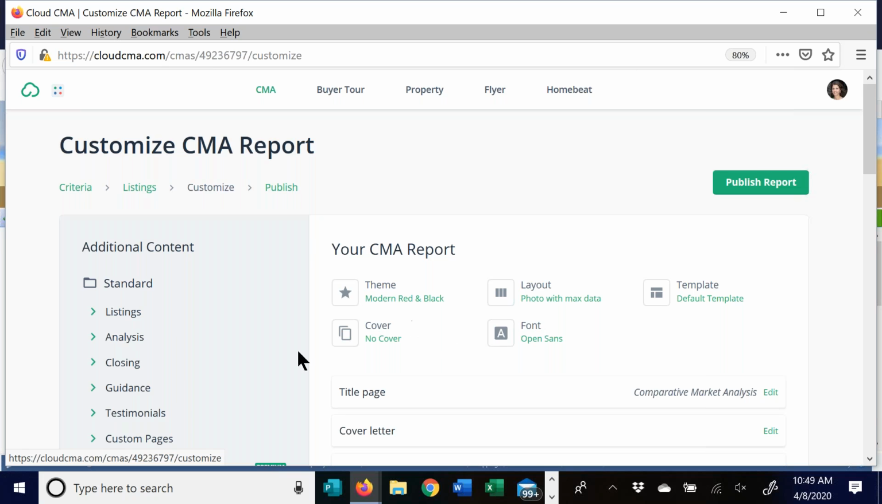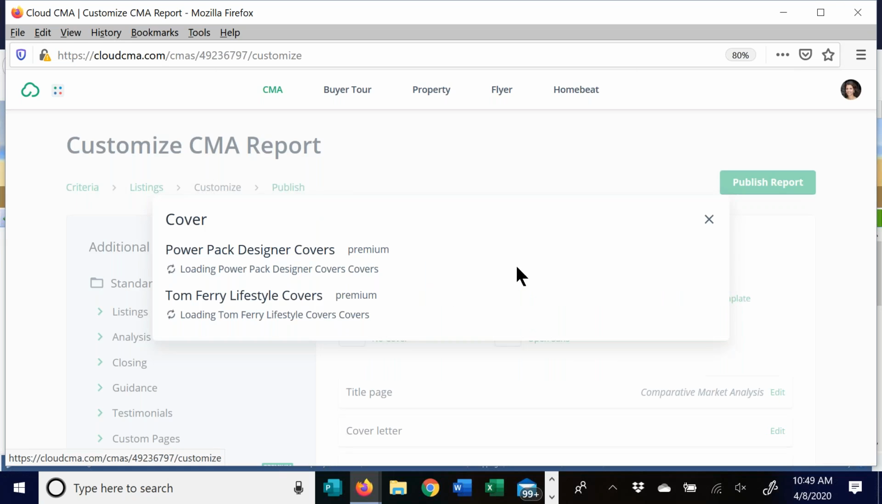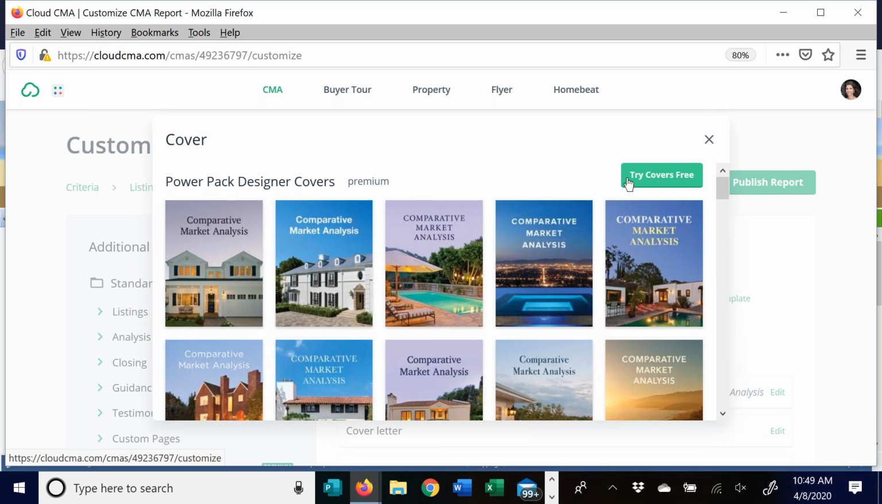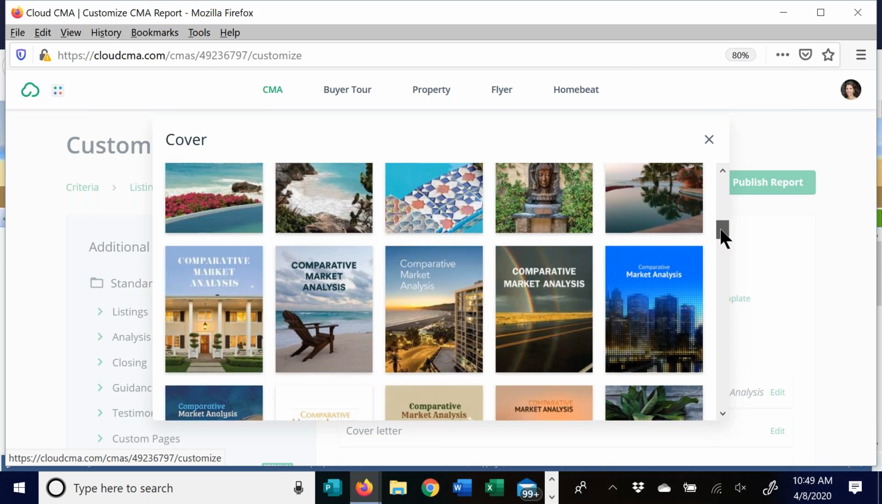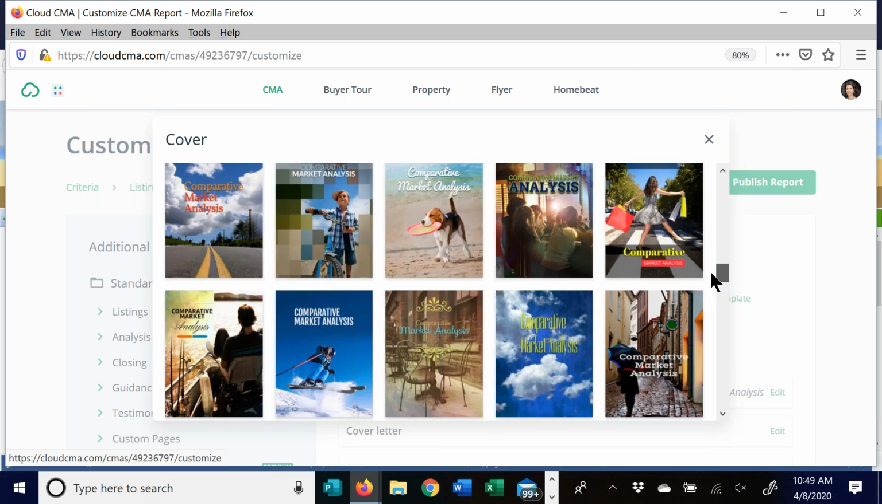Two other things on here. You have a cover. The cover is an additional fee. Honestly, your photo usually looks really nice. You really don't need this, but if you want to try it, it does, I believe, give you a free option. I don't know how long that lasts for, but you can select any one of these covers and pay the upcharge and start using the covers that they have for you.